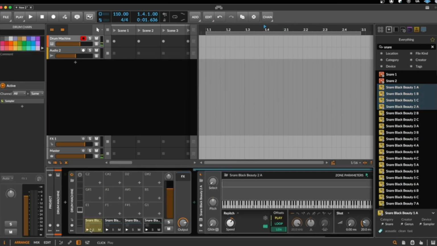Now I have one on the first key, one on the second. So I can play them now over the keyboard. So I can load on every key a different sample. That's basically the idea of the drum machine.